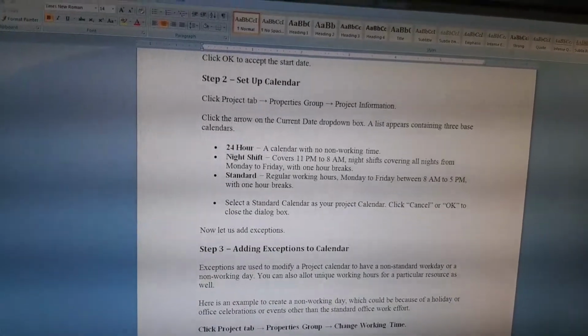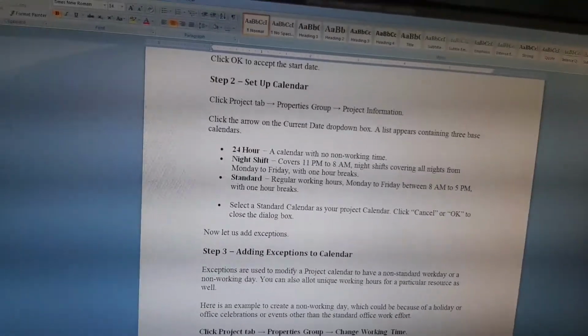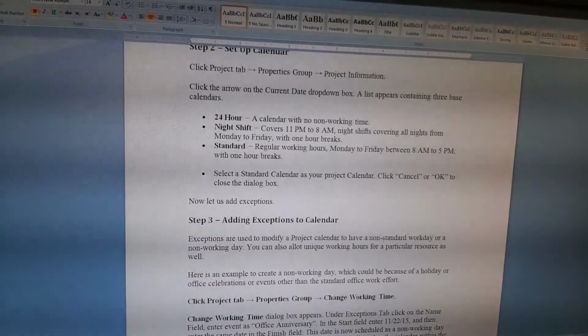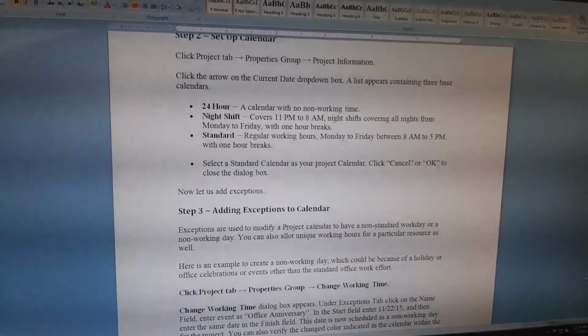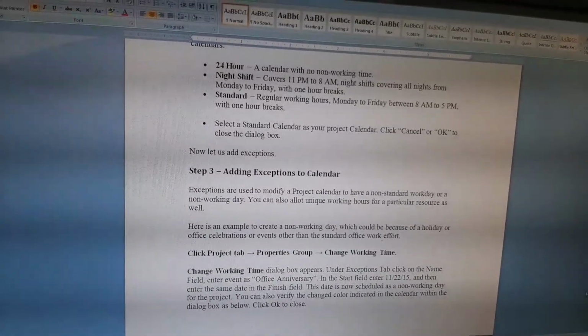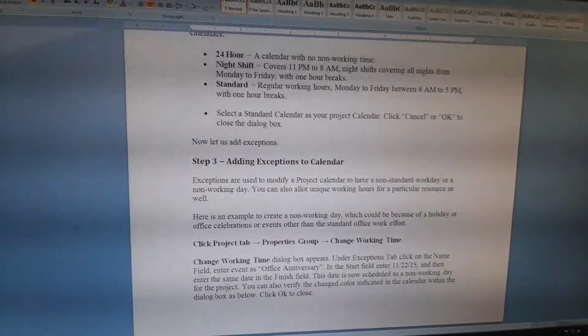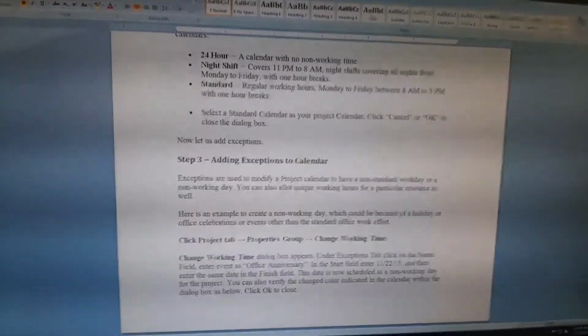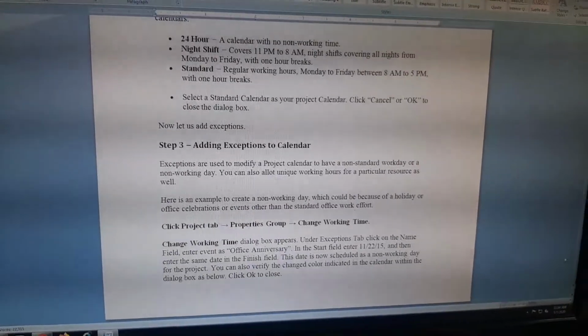In this calendar, you have three types of calendar. One is the 24 hours calendar, the second one is night shift, and the other one is the standard calendar. Usually we use the standard calendar. The next step is adding exceptions to the calendar. Exceptions to the calendar means what? We will be having some holidays, district wise or state wise. We will be having government holidays.